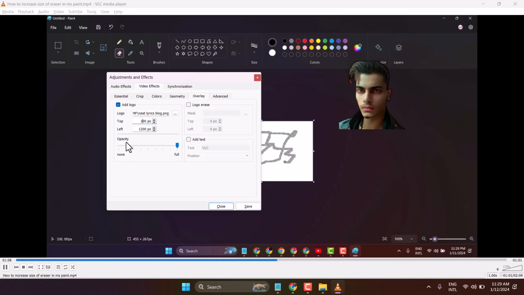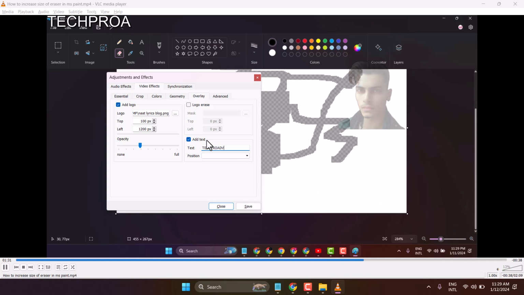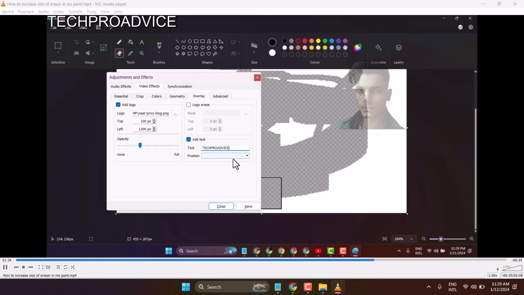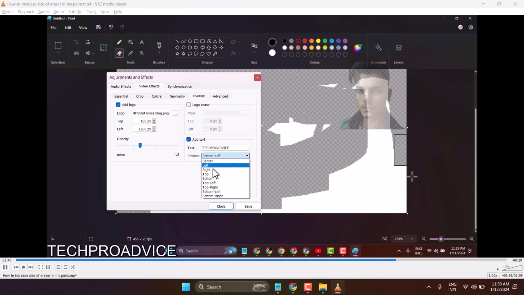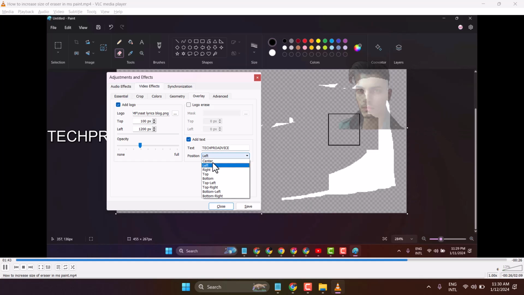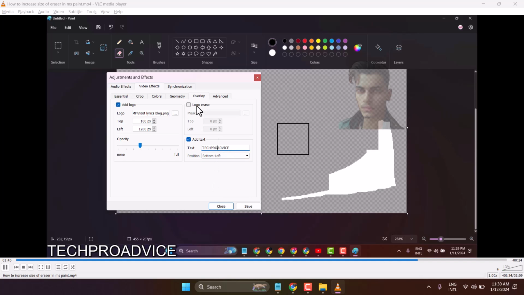You can change opacity. You can add text. You can select any position. And you can erase logo.